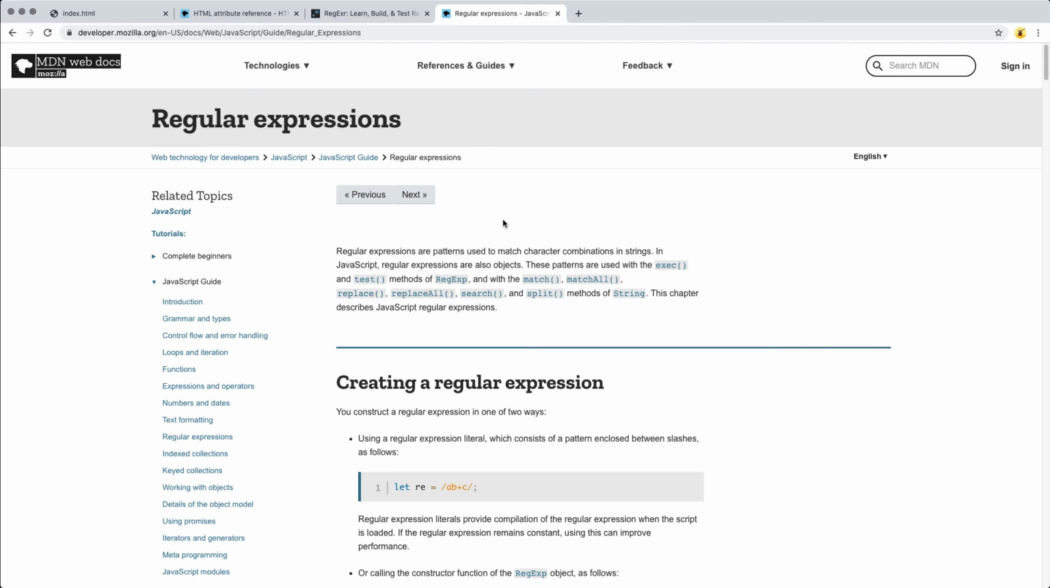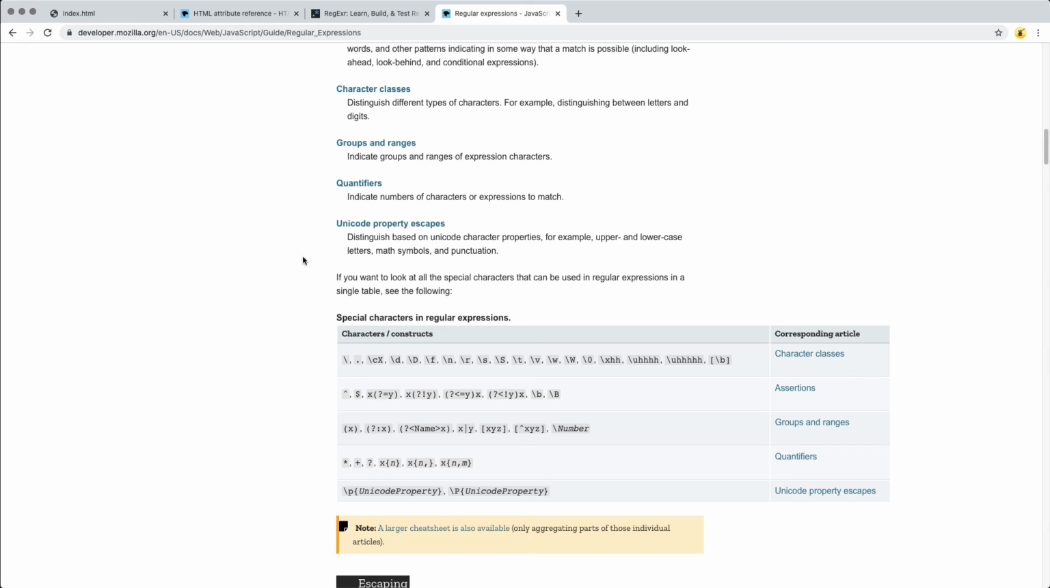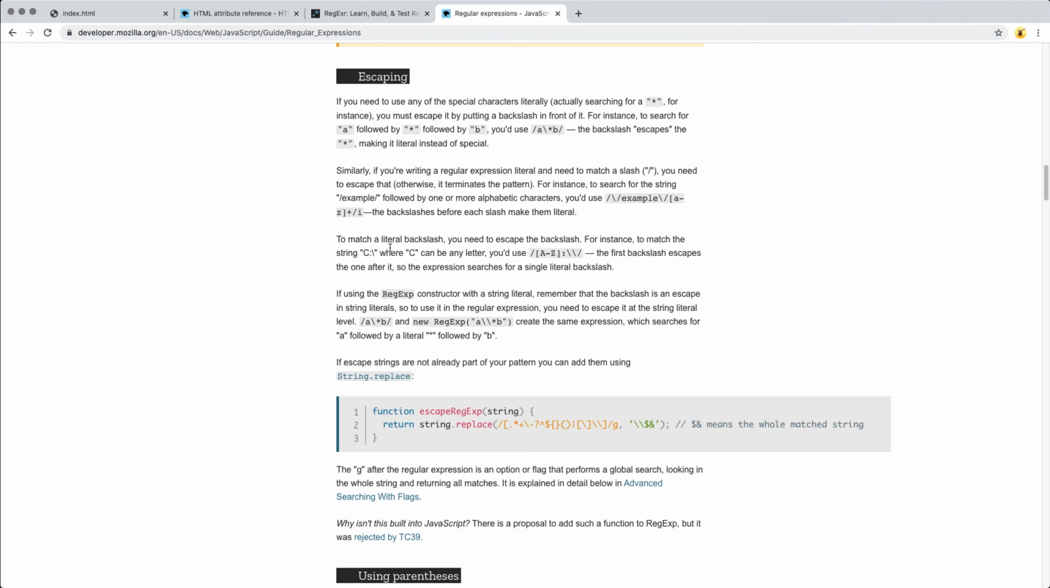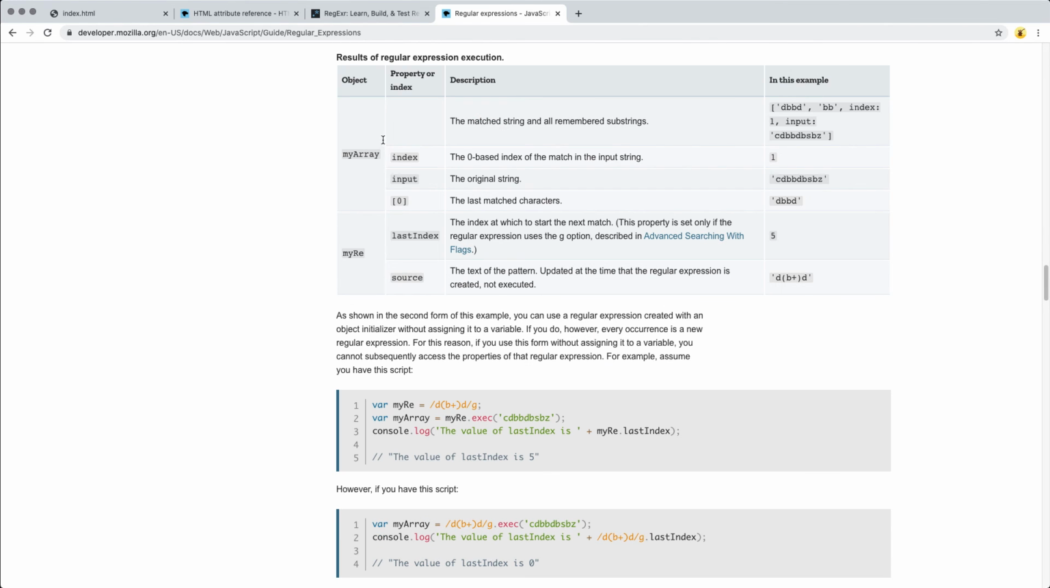If you want to learn more about creating regular expressions and patterns to match characters, the Mozilla Developer Network has a whole section on regular expressions. So a bunch of examples here as well, and how you can use these examples to create the regular expressions.